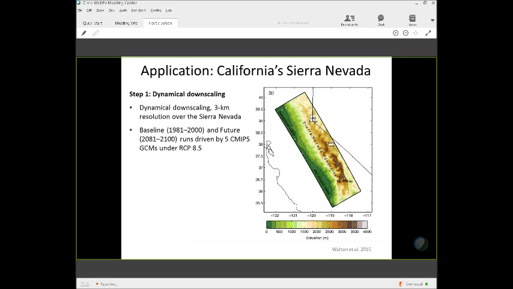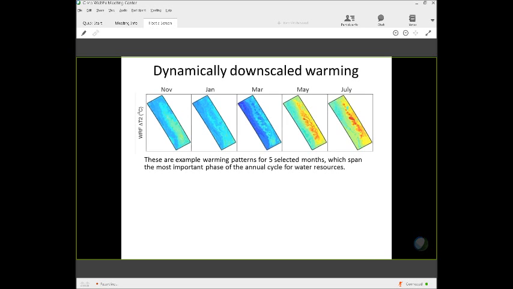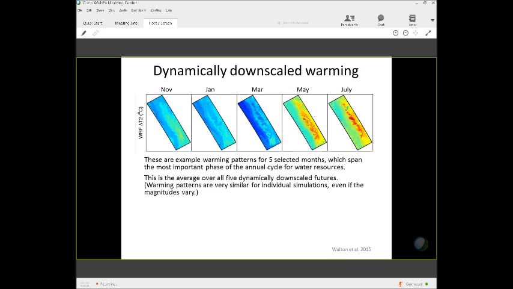All right, so here are some example warming patterns for 5 selected months, which span the most important phase of the annual cycle for water resources in California: November, January, March, May, and July. These are what these warming patterns look like for this end-of-century time slice. And this is the average over all 5 dynamically downscaled futures. The warming patterns are very similar for individual simulations, even if the magnitudes actually vary somewhat.